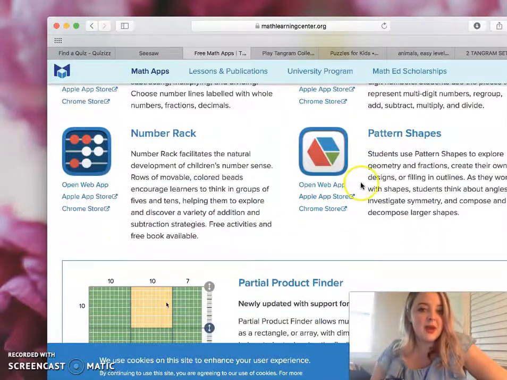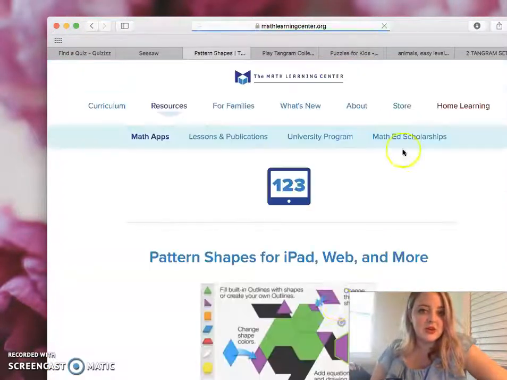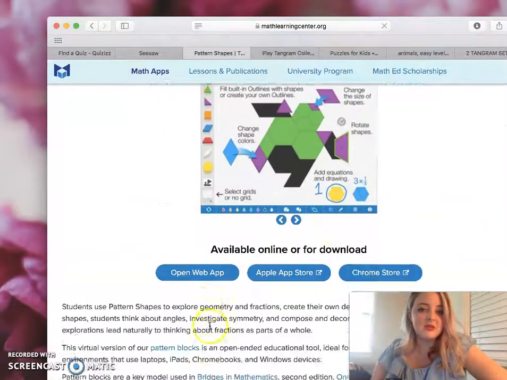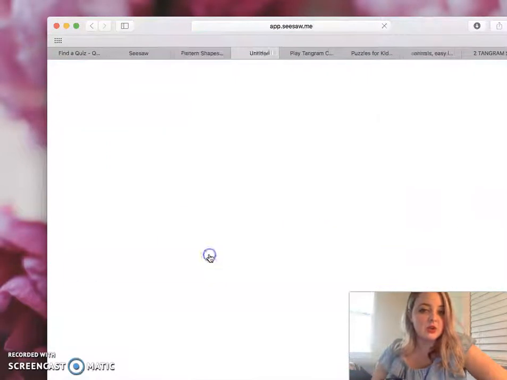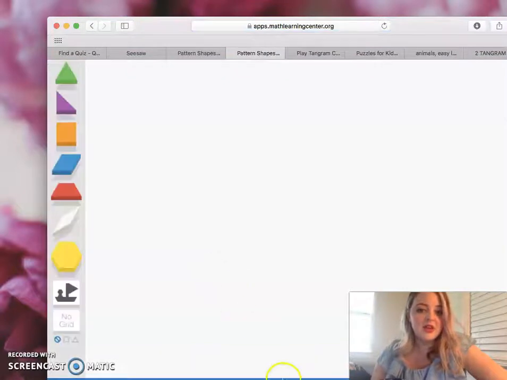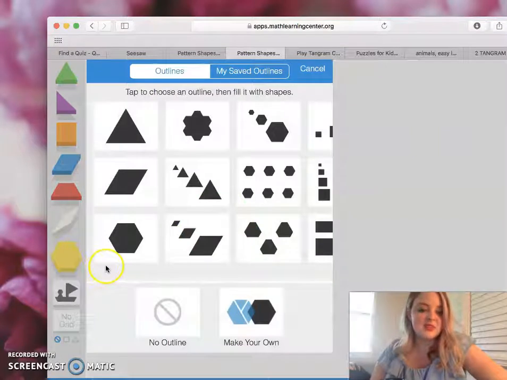There are also these pattern shape ones that I'll link in tomorrow, and these are ways you can either download the app or open it just on the web, and then you're able to use those pattern blocks that we had when we were in school.